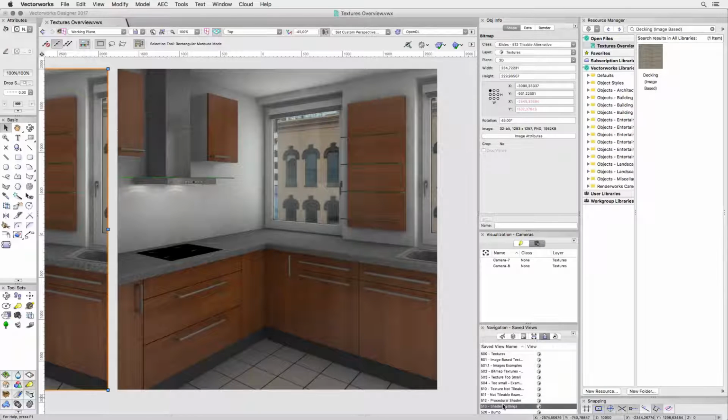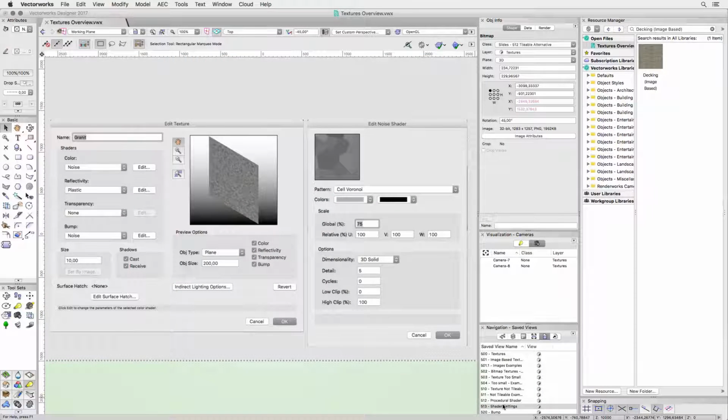Let's have a quick look at the settings for this. As you can see, I'm using a shader rather than an image for all three relevant channels, although you can and often will mix both types. You can see the settings for the color channel on the right. The cell Voronoi is created on the fly and its speckling is completely random and therefore non-repeating.